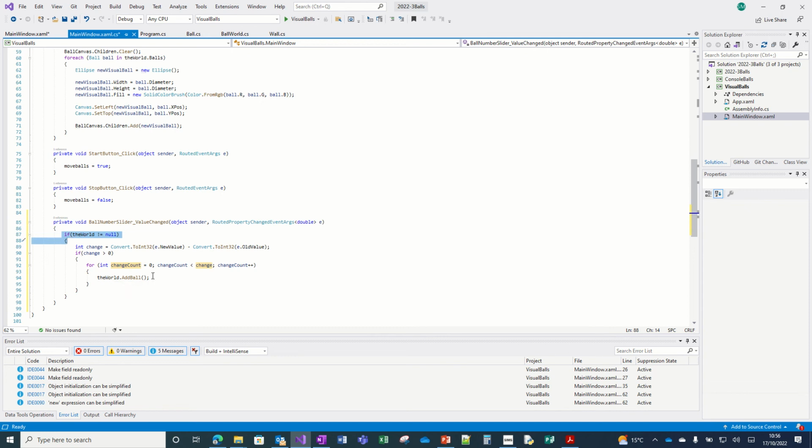I don't want this to be called then because I've created those 3 balls already. I don't want this code to do anything. So that just protects this from running, because as well as running code that I don't want it to run, it would crash because the world has not been set up at that point.